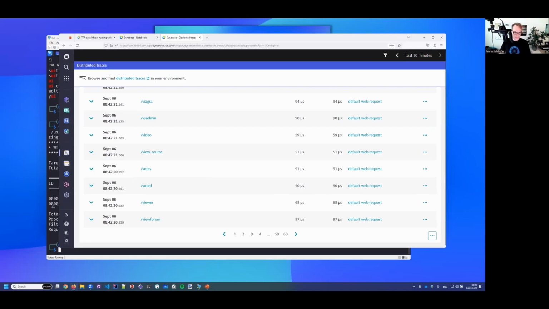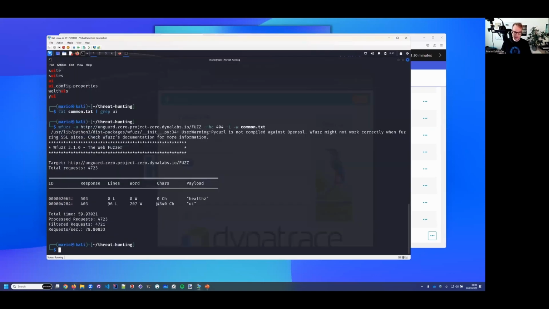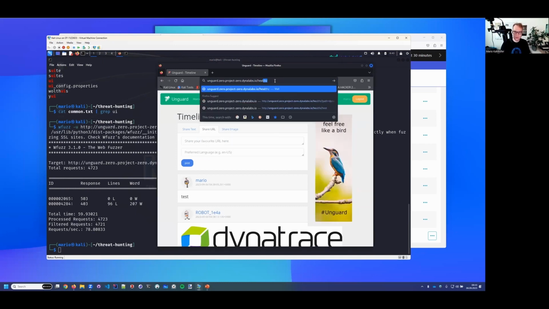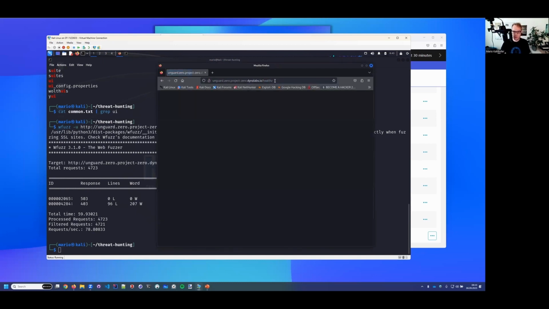You also see it now in the terminal. The tool is finished. It tried, what it says, 4,700 requests, and it found 2 endpoints. It found the UI, and interestingly, it found this health endpoint. That's cool. What does that do? Let's check. Looks like a health endpoint. Doesn't really do anything here.